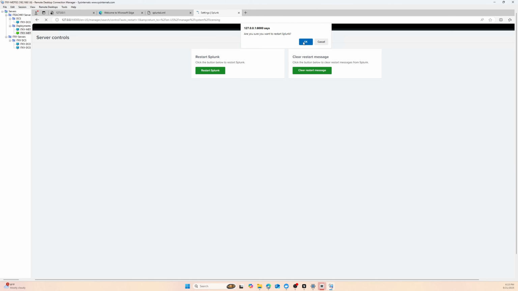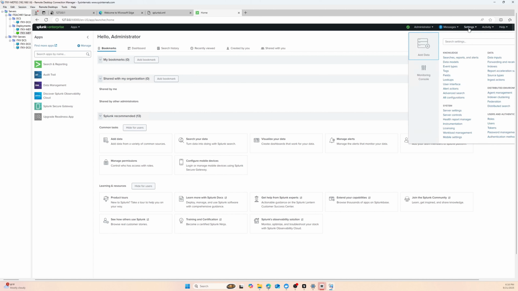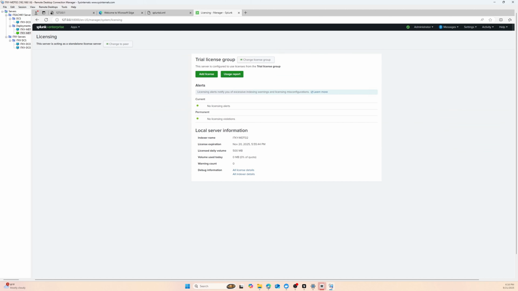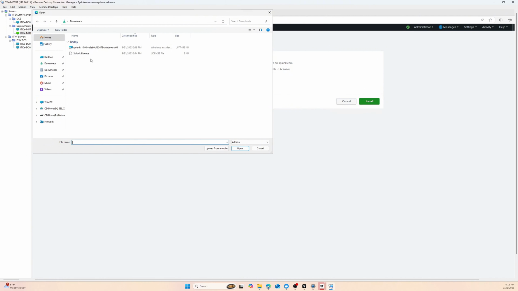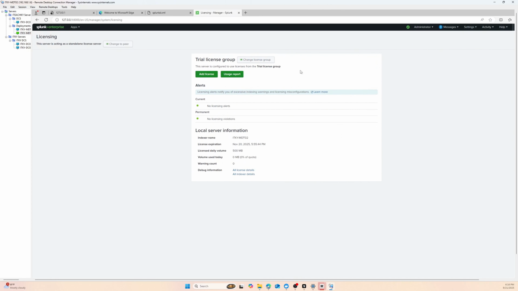Once it finishes restarting, then we should be good to go. It's still restarting right now, so we're going to wait for this to finish restarting. All right, looks like it may have restarted. Now, if I go back to settings, licensing again, let's see if we got the 10 gig. We didn't get it yet. So I guess it didn't restart all the way. Interesting. Let's go ahead, add our license again, install. It's already used, cannot be added again. Well, why is it not updated yet?